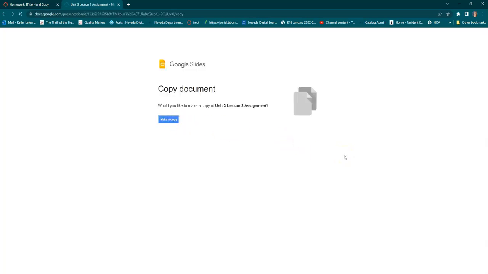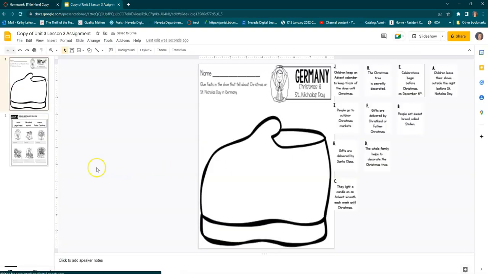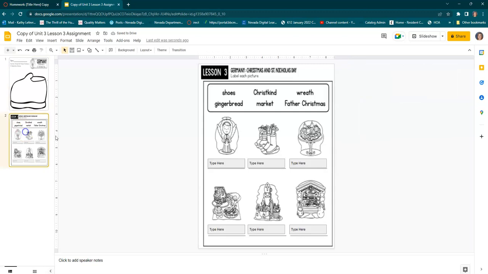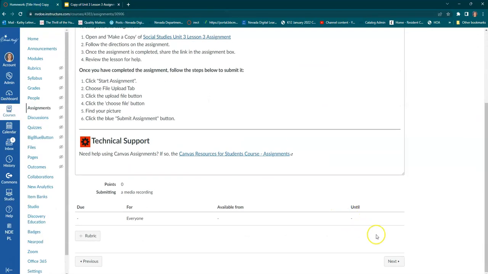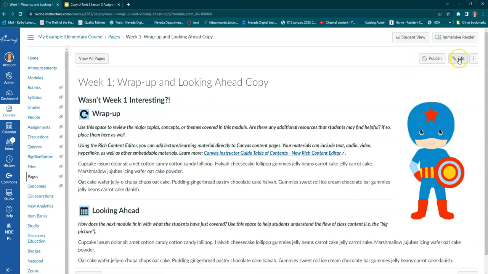So here's the assignment that the kids have to do in Germany, and what they have to click and drag, and it says glue the facts to the shoe about Christmas, and then here's the other, what are these objects, so the kids would type there from this list up here, and then they would submit that. And then you would have the wrap up.